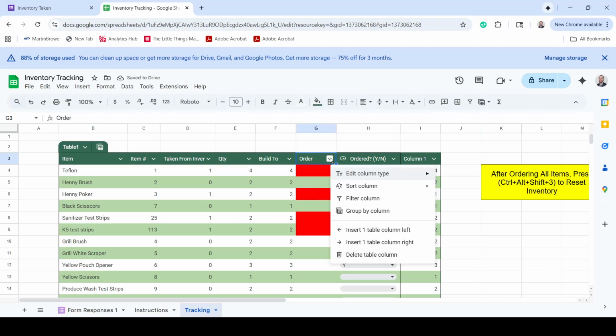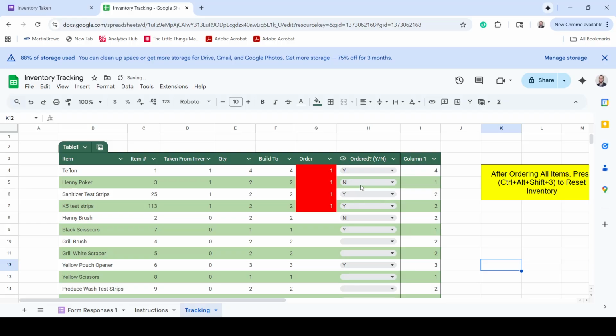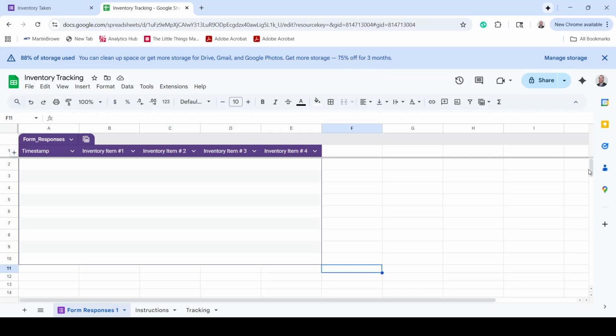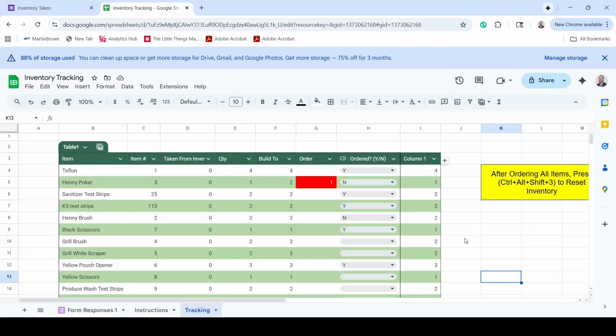didn't order a honey poker. A to Z. So honey poker should stay as order number 1 after Control-Shift-3. Let's see if it works. Okay, cool. So it is working. I just have to leave this column unhidden because when I hit it, it did not like to run the macro correctly.